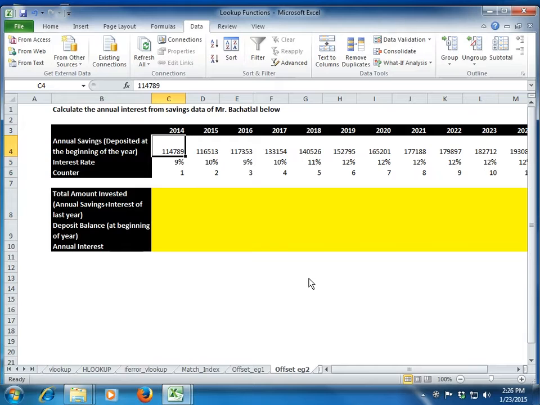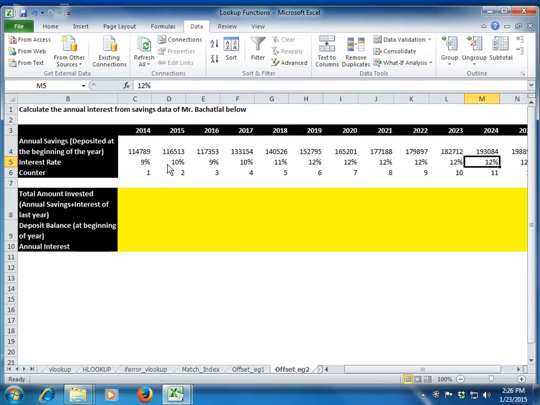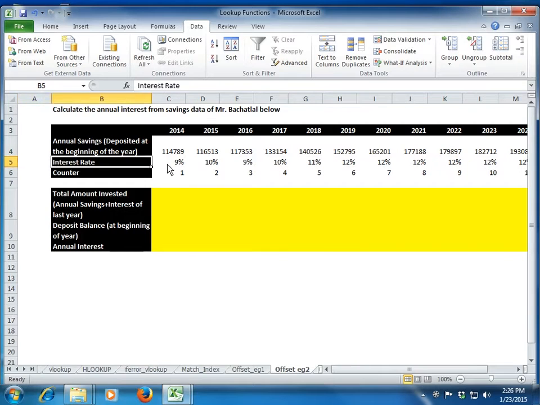So there is this Mr. Bachat Lal, who saves some money every year. Whatever money he saves, he puts it in a bank account, which gives a specified rate of interest. This rate of interest, of course, will vary every year. We want to calculate the annual interest which Mr. Bachat Lal is earning every year. One assumption we are making here is that whatever interest he earns at the end of the year, next year he will invest that money along with his savings. So let's see how we solve this problem.